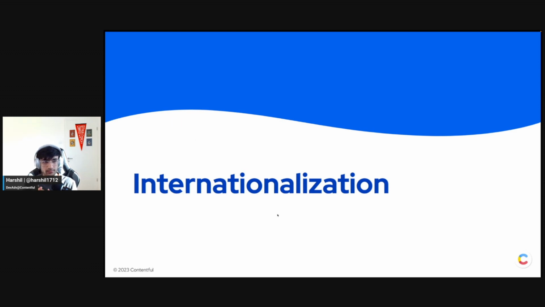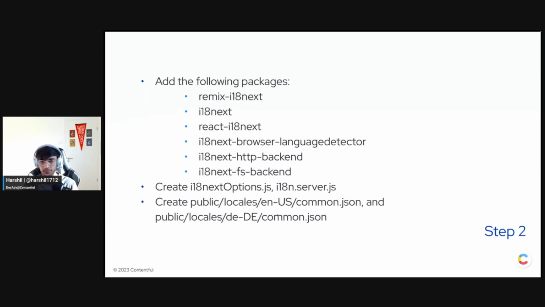Now, moving forward, we just played a bit with Remix, but we haven't yet implemented internationalization. So, for the next couple of steps, that's what we are going to do. Now we need to add a couple of packages if we want to start with internationalization, and these packages help you with a lot of things. For example, it helps your application know which is the preferred language, and based on that, it passes on that information to your app, and then you can decide what kind of content you want to show.